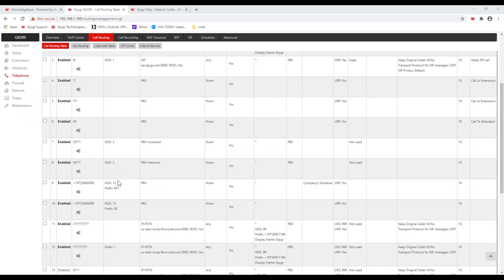Okay, so I've got 2 entries. The incoming call finds this pattern. It's going to ring extension 601, but it's only going to do that if this company's schedule time frame is active. So if it's any of the times that are referenced in that company schedule, this call routing entry will be active, and it's going to call extension 601. If it's outside that time frame, it's the same as this entry being disabled. It'll find the next matching pattern, which would be entry number 10, and it's going to go to extension 00. So very simple. That's how you do some scheduling.